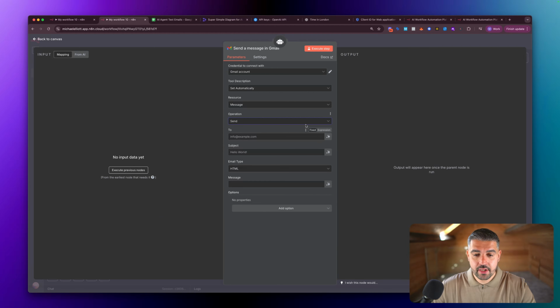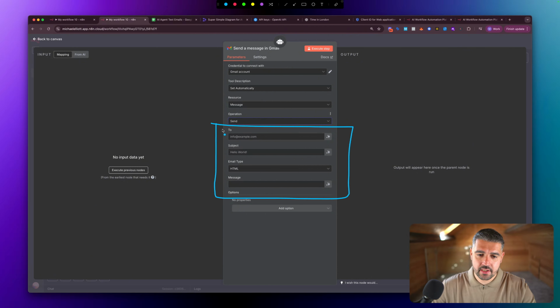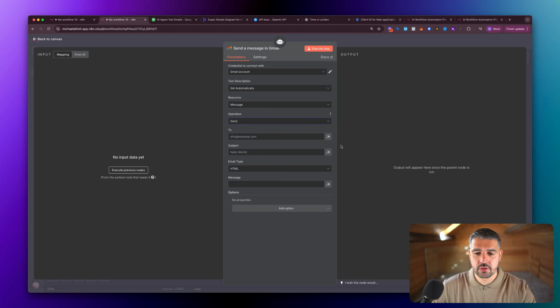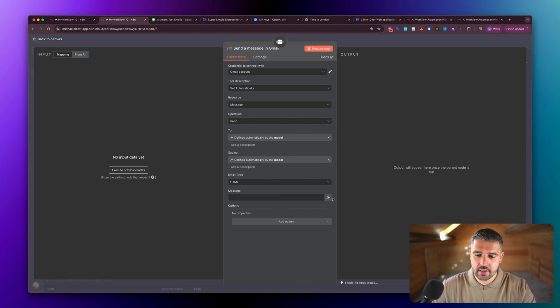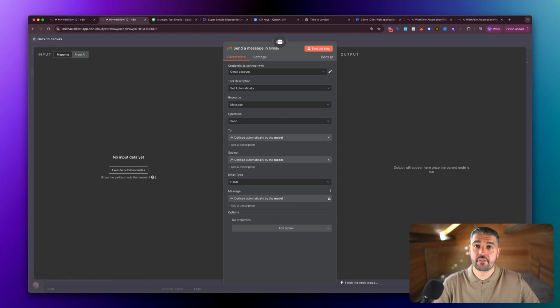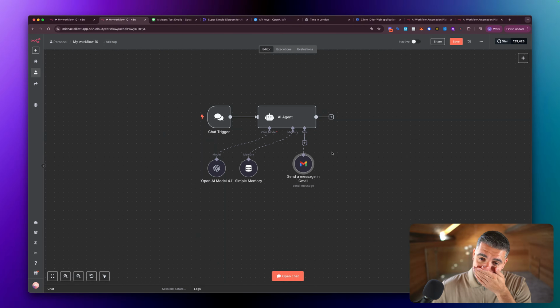And then the really cool thing about this with the AI agent is that these here, where it's to, subject and message. Well, we're going to click these wonderful little stars on the right hand side, and that basically lets the model define the parameter. It uses AI to define what these parameters are, and it's based off of our chat discussion. So now we've clicked all of those, we can just literally exit out of there.